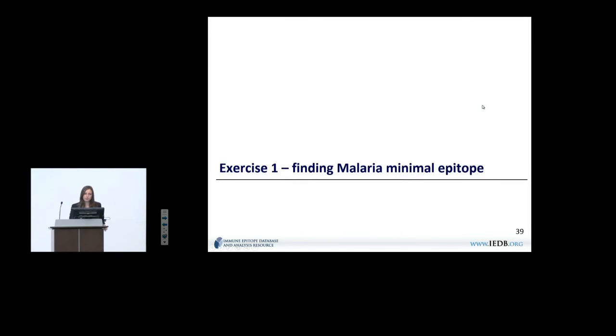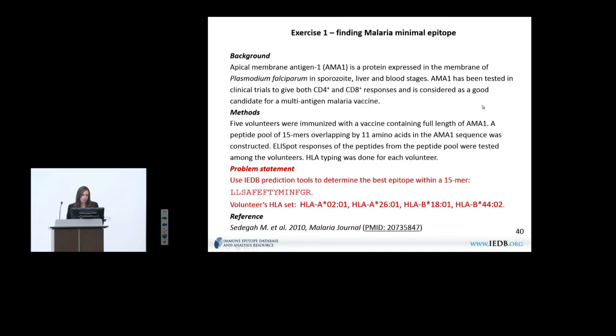Okay, so this is the first exercise, and I hope we can do it in less than 10 minutes because the second one is longer. So you all get to try. I hope you all have your computers. Basically we have an AMA1 protein from Plasmodium falciparum, which has been tested as a good candidate for a multi-antigen malaria vaccine. There is this paper down here, if you want to read it later or have a look at it now.